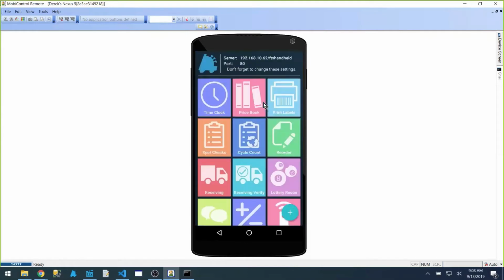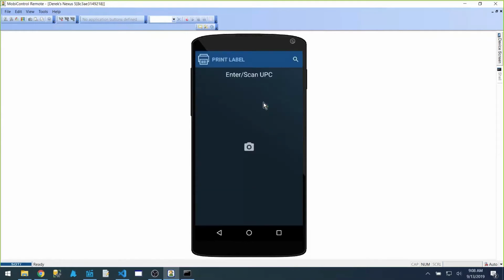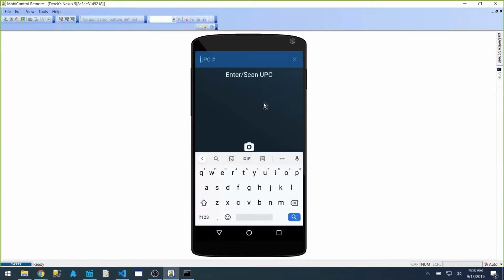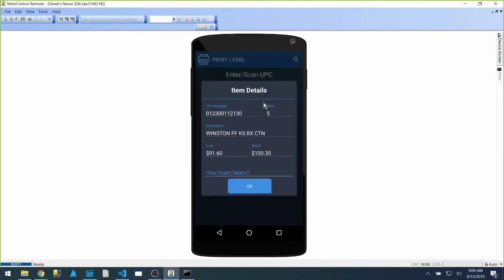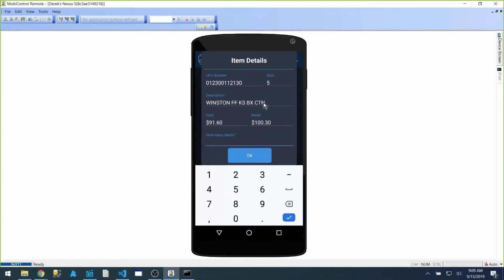The next module will be the print labels. This module works hand in hand with the FastTrack's print labels application. Let's say that I want to print a label out for a carton. I can either scan it, I can use the camera, or I can manually enter that in. You will choose how many you want to print. So let's say I want to print 5 of those labels.